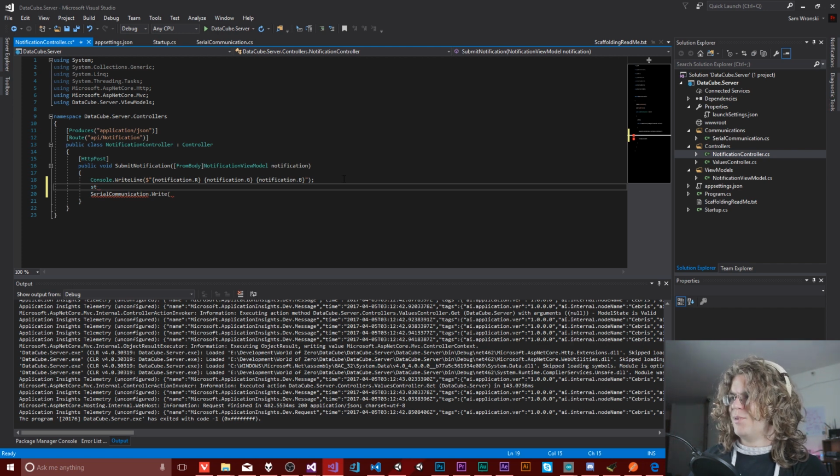This is me staring at a wall and not actually getting anywhere. Let's do a character array. Don't know if this is going to work. No idea how this is going to work. Kind of relying on some C stuff here. Contains, I don't know why I called that contains, that's going to be fine though. Char array of notification.r, notification.g, and notification.b. Notification does not exist in the current context.